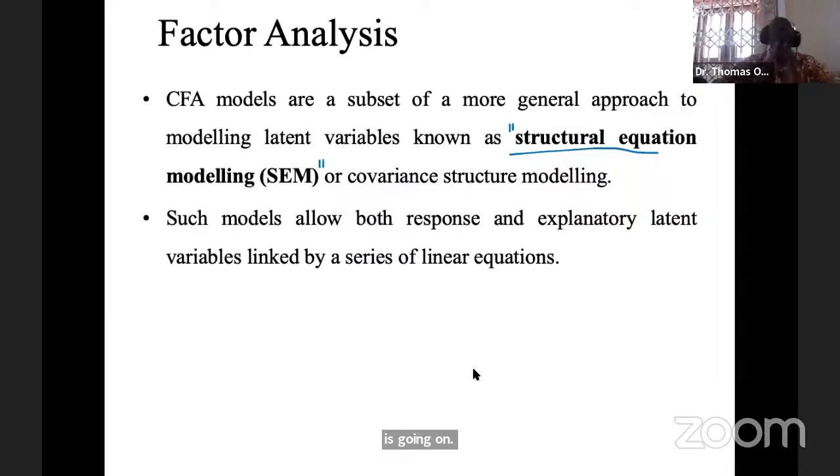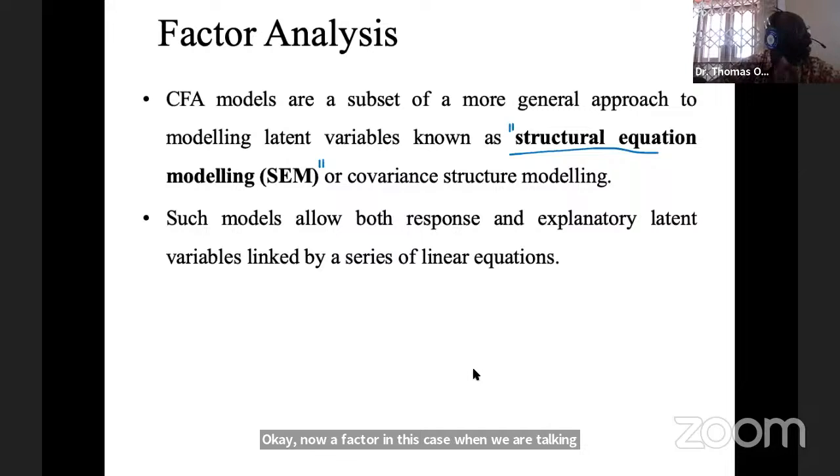Now, a factor in this case is some kind of conceptual idea. Let's say, for example, burnout as a factor. Let's say being religious as a factor. Variables are those questions that will measure the different aspects of a factor.